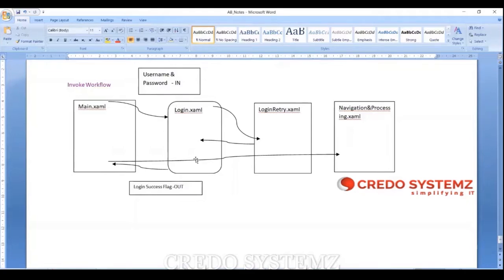Anything that is going, you have to consider whichever file you're going to invoke. So this is the login file that I'm going to call. Means, to this file, in which direction do the parameters go? So these two pieces of information are going as input, so you call it the in direction.